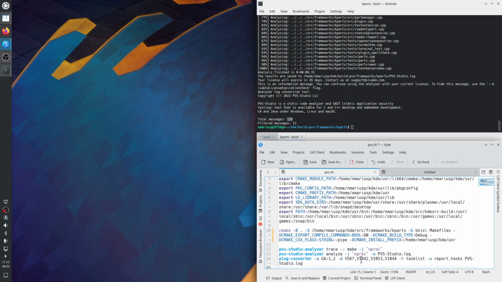V567, V1042, V1053, and V1044. So from what you see, these four make the bulk of results, and they're not that actionable for me. So that's why I'm filtering them out.